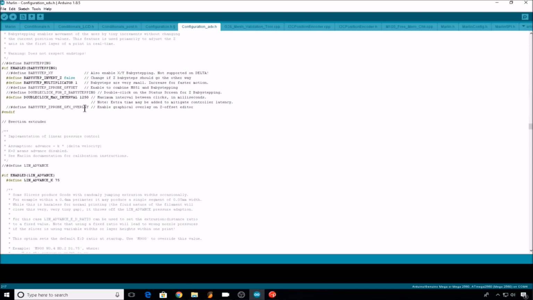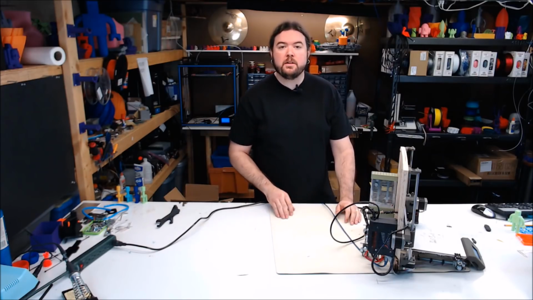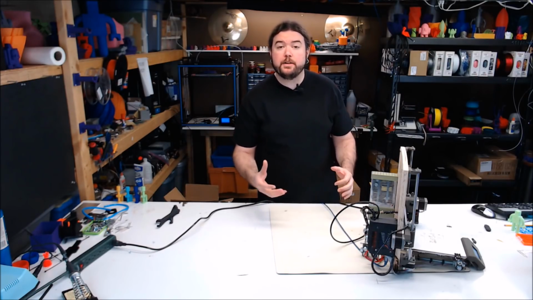And last but not least, we scroll down to baby stepping. If you would like to enable baby stepping, just remove this comment. I also recommend if you're using baby stepping that you make sure double click max interval is uncommented. This allows you to double click your encoder wheel to bring up the baby stepping option. Baby stepping allows you to raise and lower your Z-axis by very small amounts to get your first layer just perfect. So that will get Marlin configured for first time use for a brand new printer.